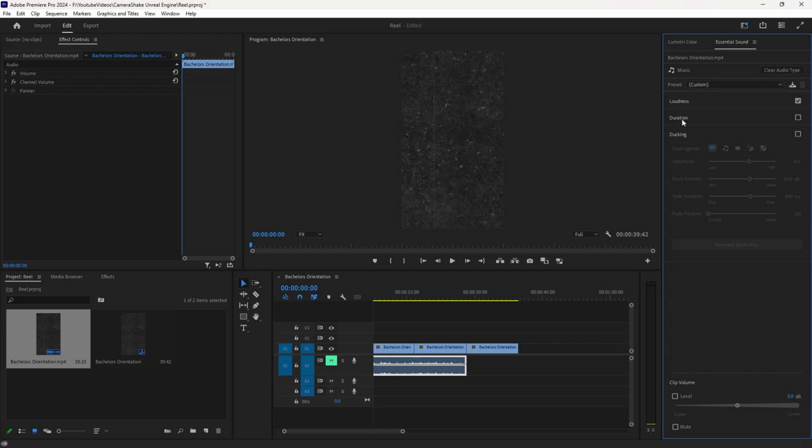You need to open this duration tab by clicking on it, and you need to turn this on in order to extend your music here. So we are going to turn this on. As soon as you turn it on, you will find that we are having two methods here. One is remix and one is stretch.